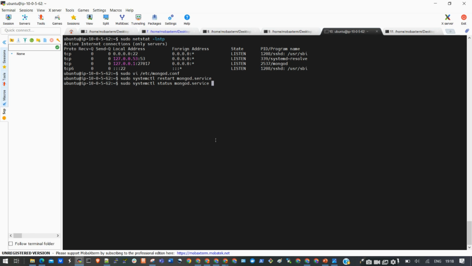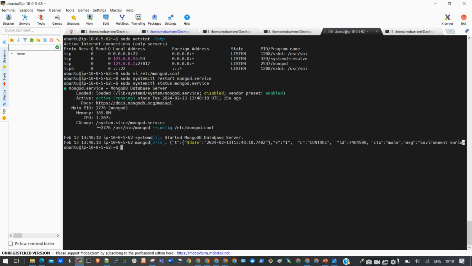Now let me check whether MongoDB is running or not. How can I check? There are two ways. One is systemctl status mongodb. The second one is by port. Let me show you. Yes, MongoDB is running. Since when? 15 seconds ago. That means when I restarted it, it started again and it is active.